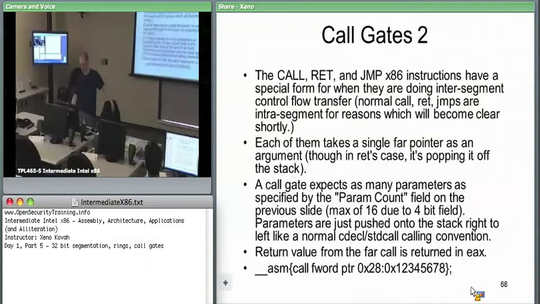You can use inline assembly, F-word pointer. You specify a segment selector, which gets you to a call gate, and then this offset right here doesn't even matter. So this 1, 2, 3, 4, 5, 6, 7, 8, hardware doesn't care, right? So it's just making you give a forward, far pointer, but in reality, it's all about the segment.